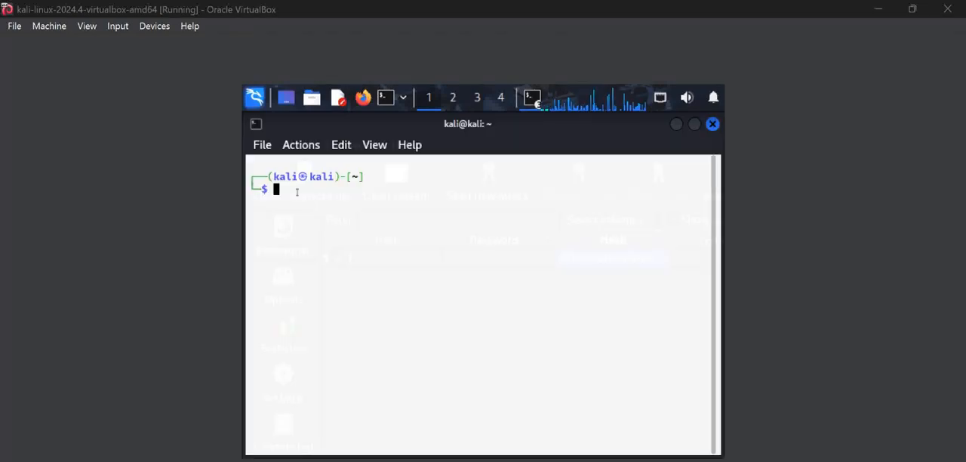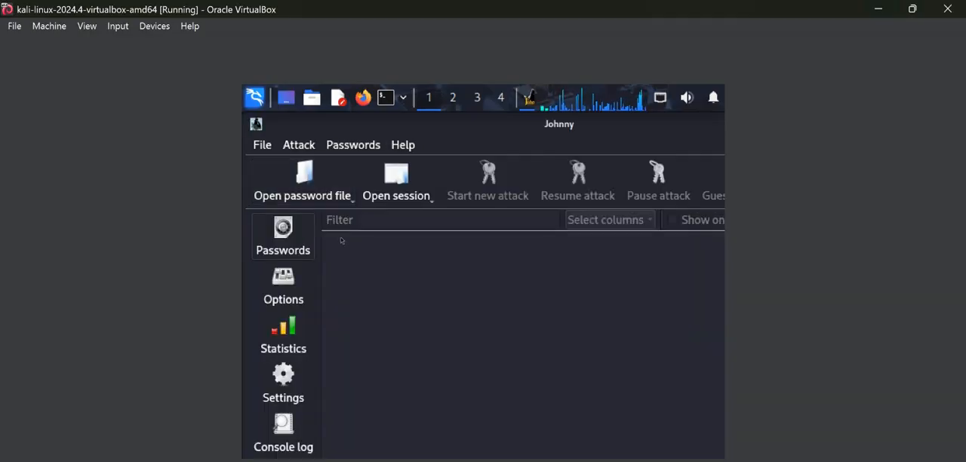Next tool I'll be speaking on is John the Ripper. And this command, this is how the John interface looks. So John the Ripper is an open source tool. It is also known as a password cracker.